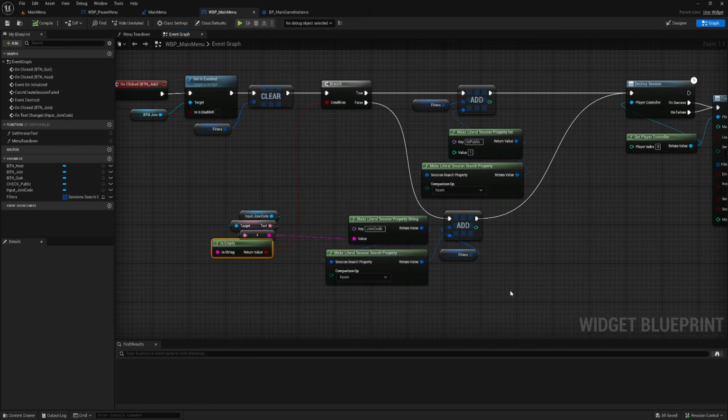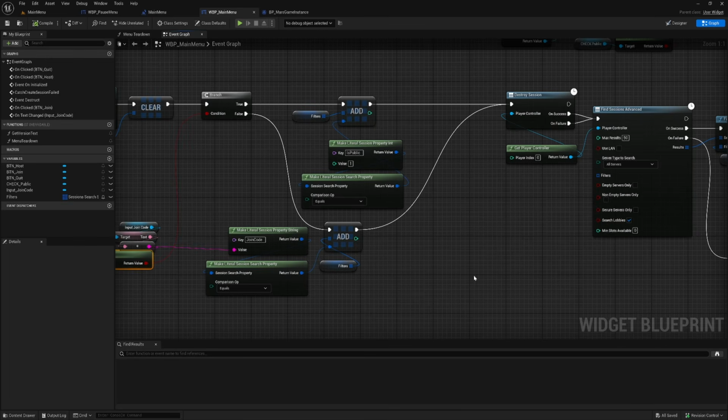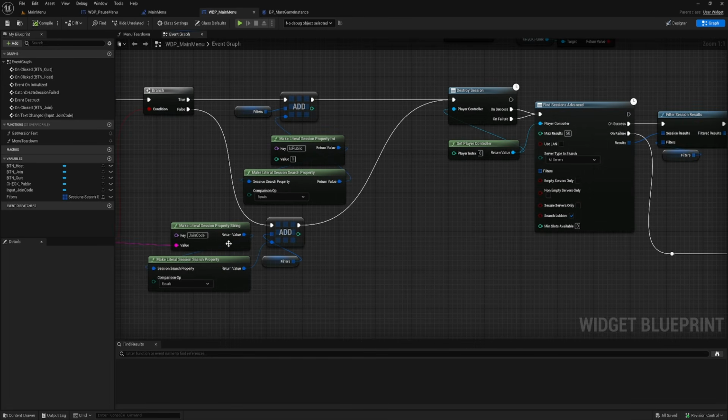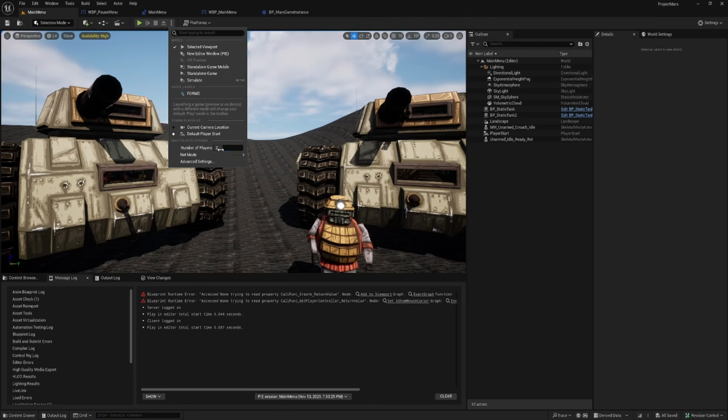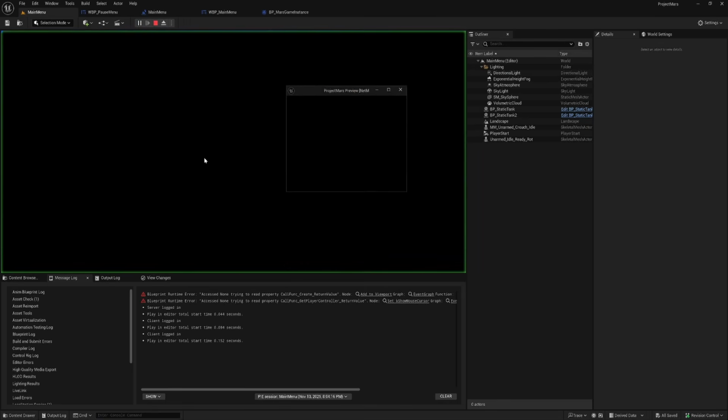If we type in anything, then we're only going to filter on the join code. Because if you're typing in something, then that means that you want to join a specific lobby. And if you don't find a lobby with that join code, you won't join anything, even if there are public lobbies, right? So let's test it out.